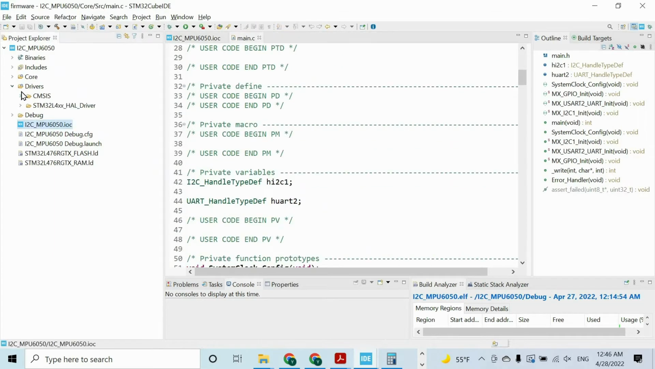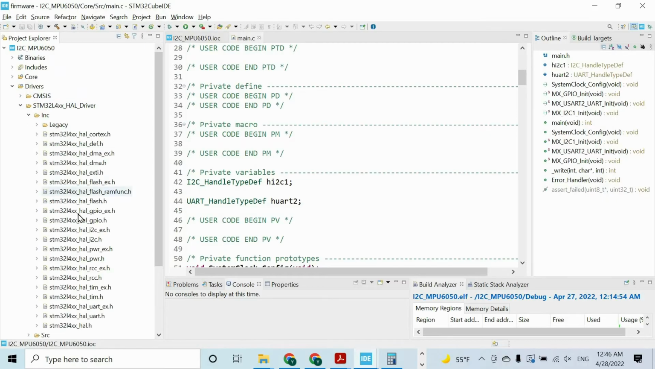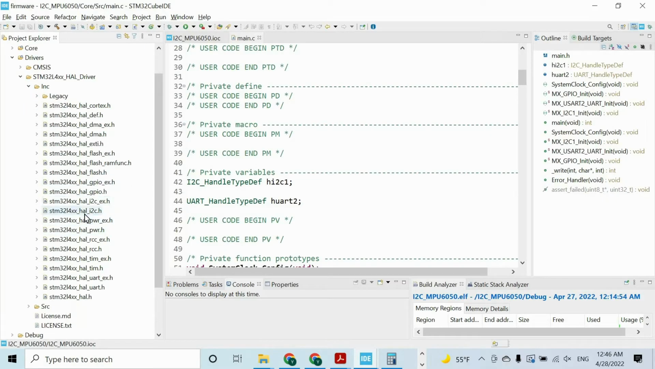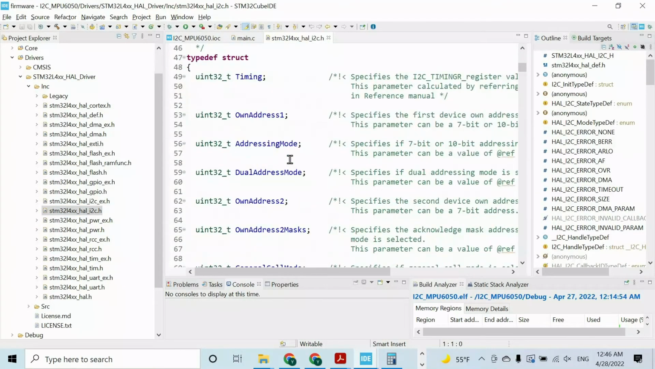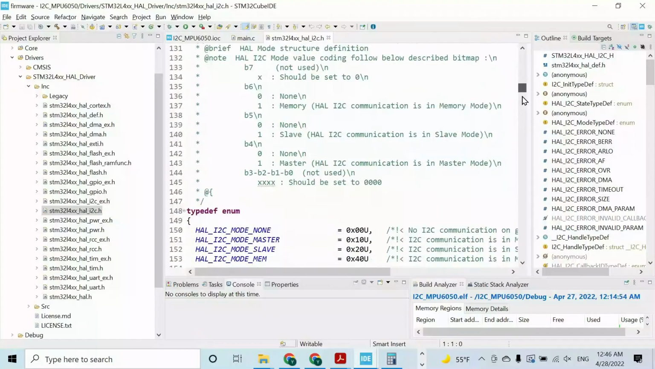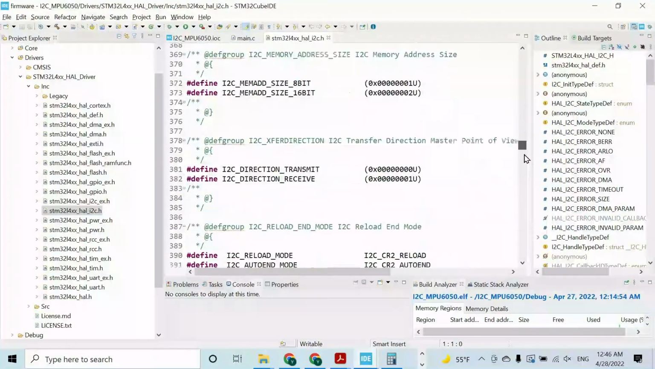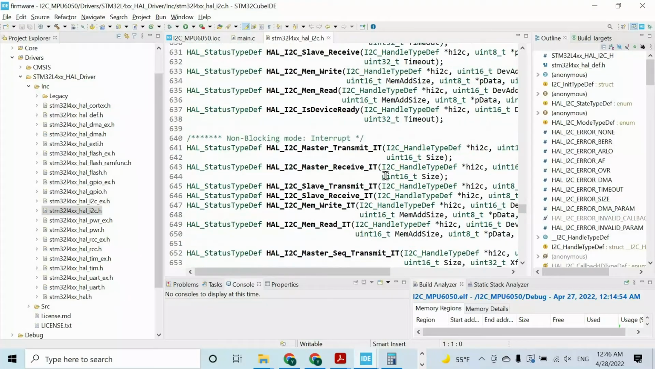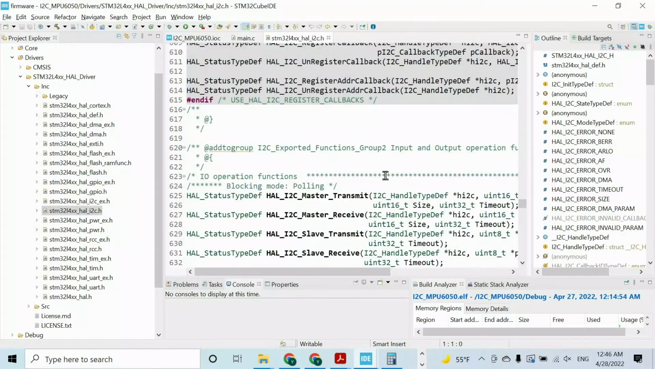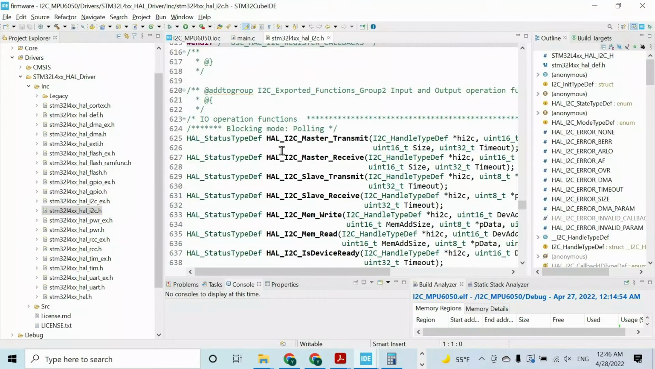Next, I ask you to open the following folder: drivers, HAL driver, include. Then inside of this, we have this file that comprises all functions, all macros, everything related to the I2C protocol. So if you scroll down, on these lines you will find the declaration of different functions.